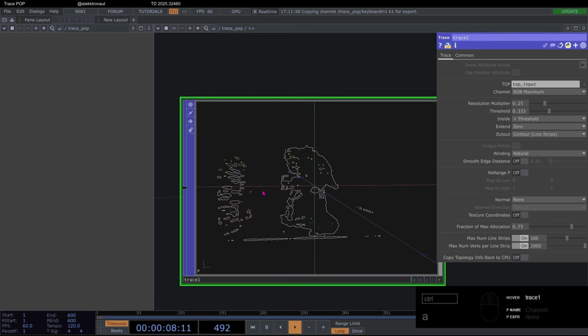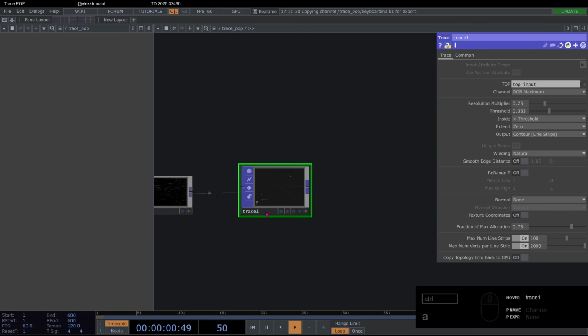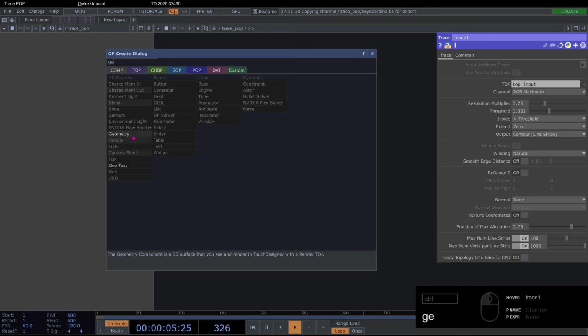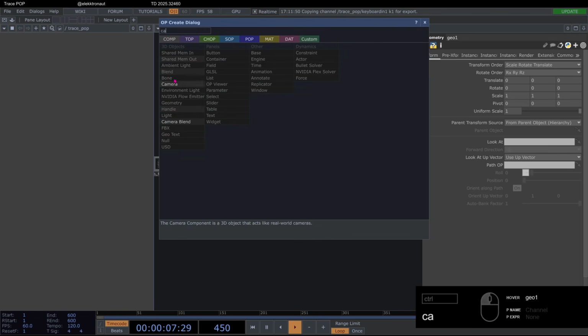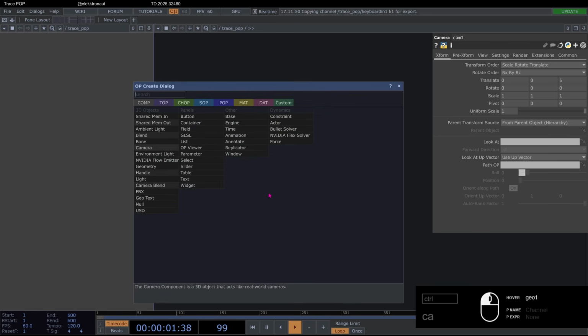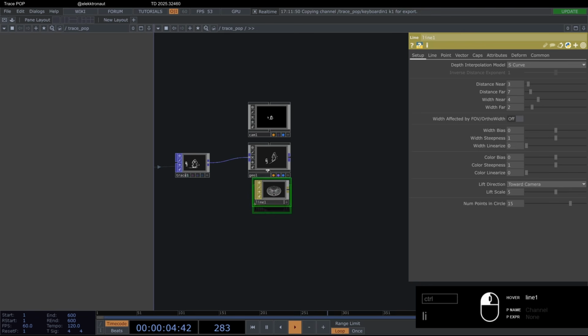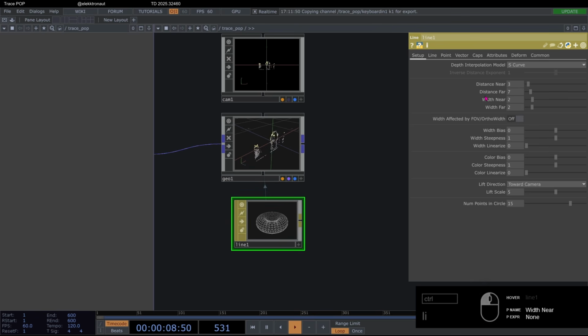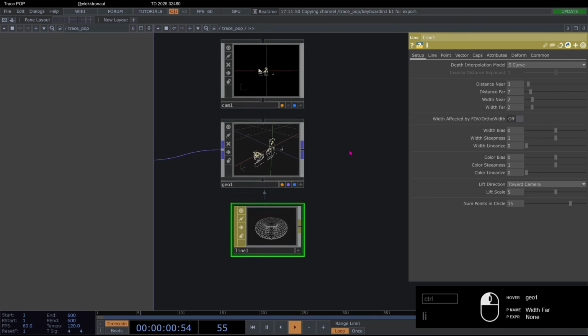Pretty cool. Let's quickly set up the render network before we go on. So I'm going to right click on the output here and add a geometry. As always, I don't know how many times I've done this. Let's add a camera. Let's add a line MAT. Put that on here. Par material. I'm going to change my width, and width near and far, both to 2.